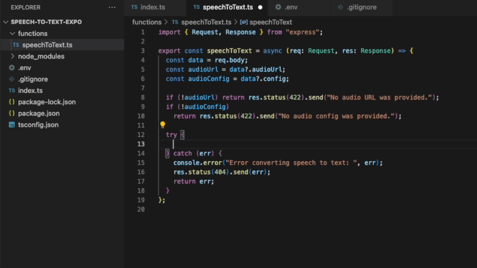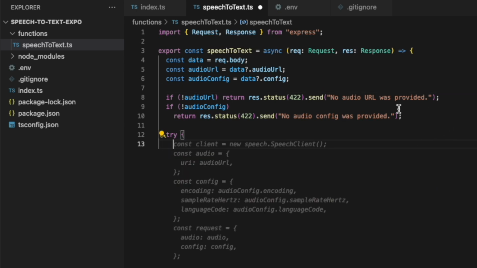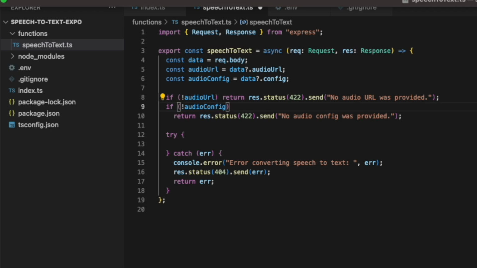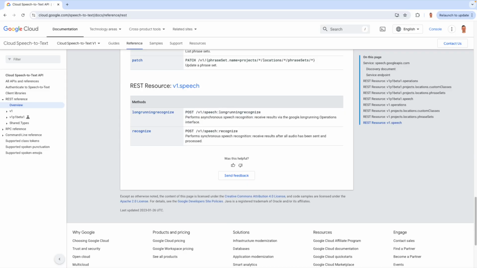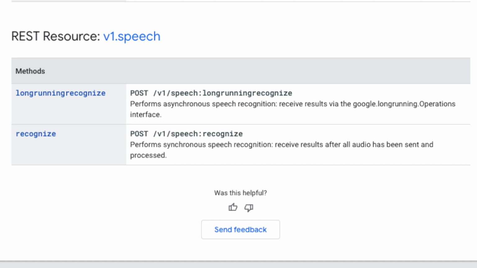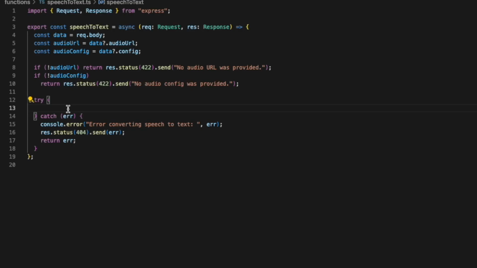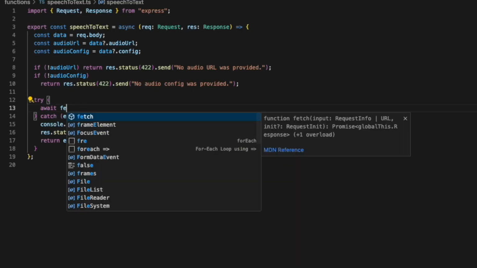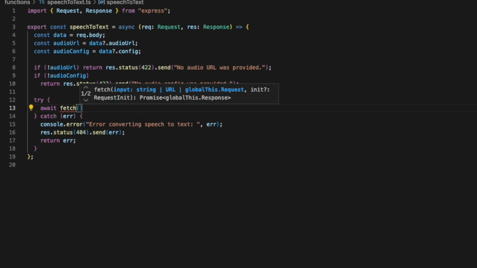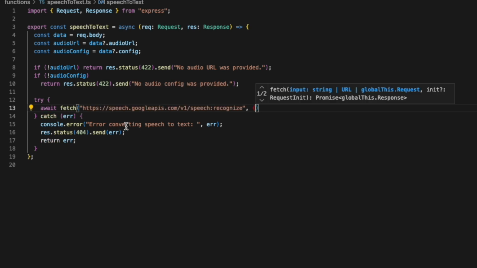And we can go ahead and start writing out the logic within the try block there. All right, so from Google's documentation, we can see that they provide a V1 speech recognition endpoint. So that's the endpoint that we're going to be utilizing within this try block. We're going to use the fetch API, and we're going to say await fetch from this endpoint. This will be the recognition endpoint.